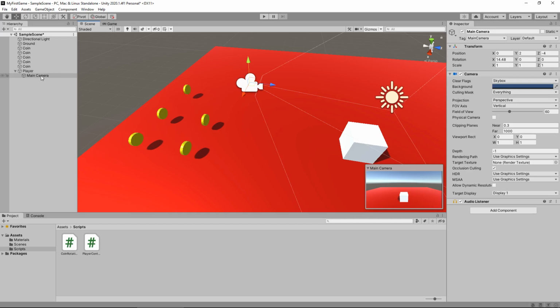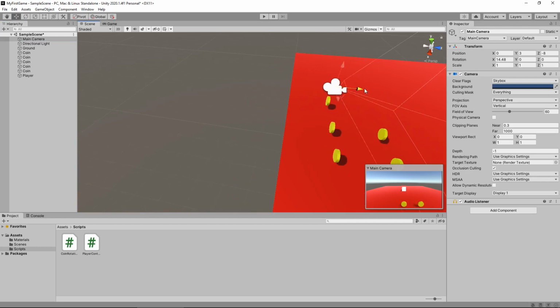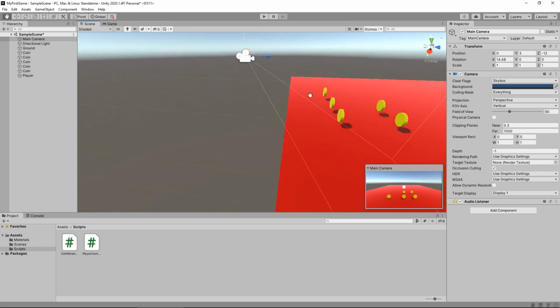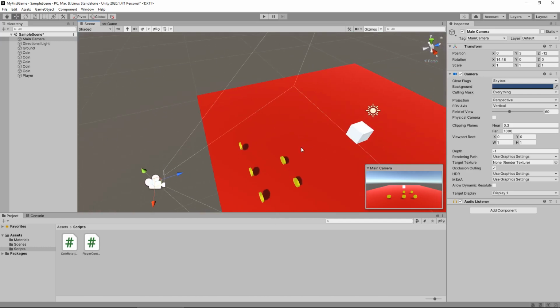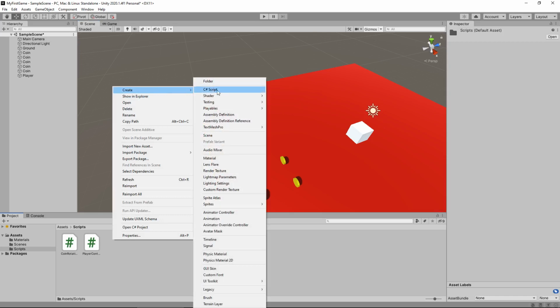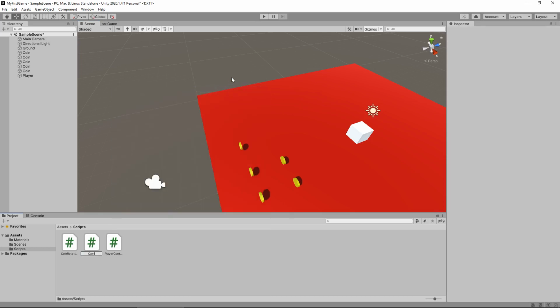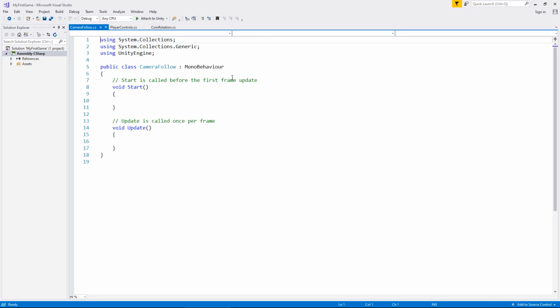So let's uncouple that camera from the player. And now it is just a single object again. What I would like to do is bring the camera to the edge of our playable area, which is round about there. You can see it is just above. And what I'm going to do is I'm going to make a script which will allow the camera to follow wherever the player goes. So let's right click, create C# script. We'll call this camera follow. And then let's open that up in Visual Studio.